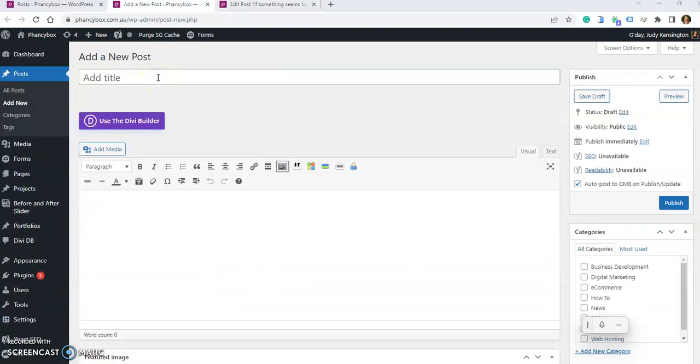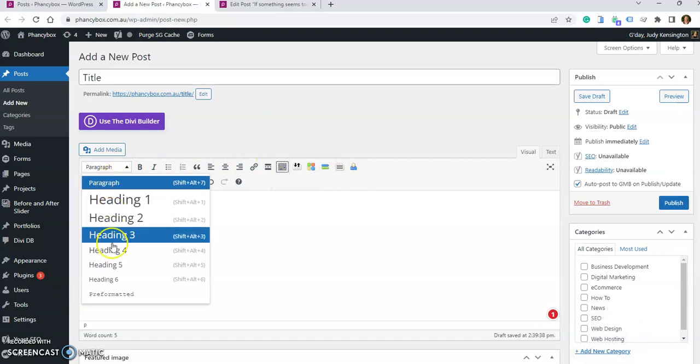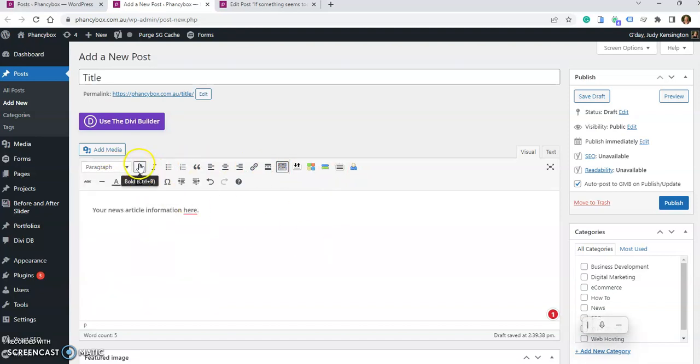So let's get started. First, enter a title for your post. Then enter your news article information here. You can use the existing text editor to add your headings, bold, italic, and of course to add links. You can add a link by hovering over the item, clicking on the link button, and then you've got a few options. You can either type in the name of a page if it's an existing one on your website, let's say the contact page, and it'll pick it up for you automatically, then click on the blue button.